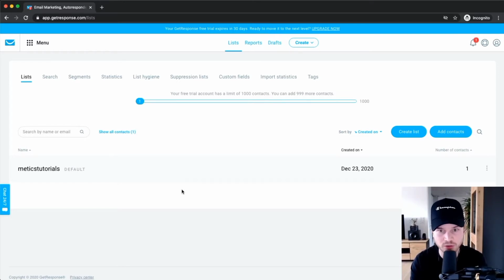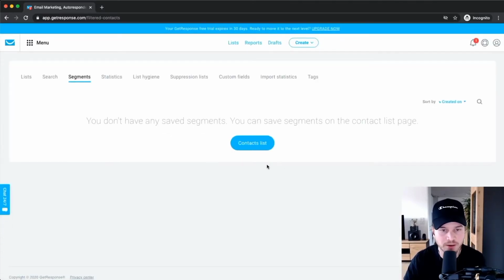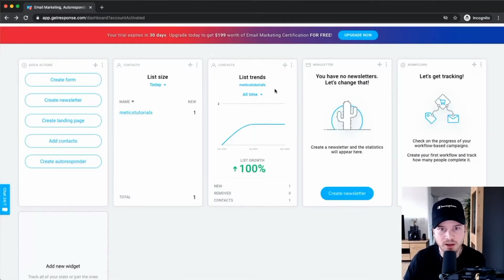What you can also do is put everyone on one list and then segment them by giving them different tags. This is also something you can do, or use this segment option right here to segment people in different kinds of categories. But this is more advanced stuff. So you have lists up here.